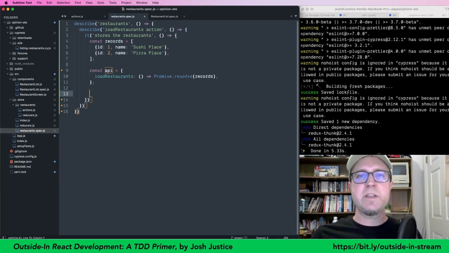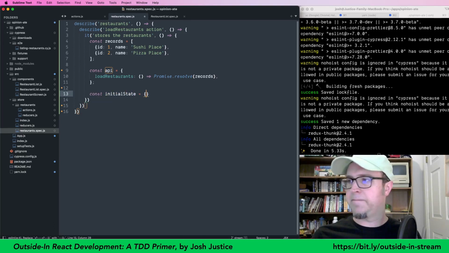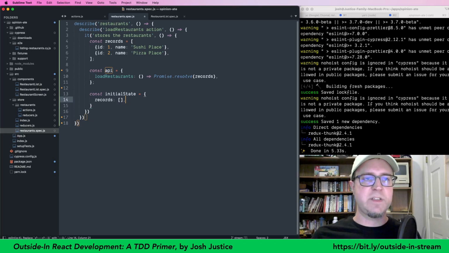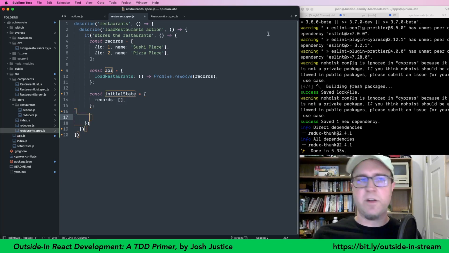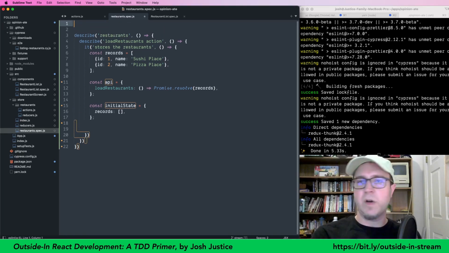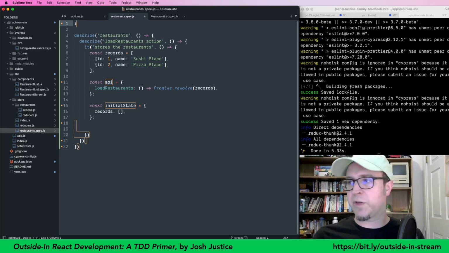All right, so knowing the structure of a Redux store, what we're going to need next is an initial state. We'll start out with records as an empty array. And now we're going to create the store itself. Unlike in the full application, we're only going to pass in the restaurants reducer, not the full root reducer. That lets us test our separate child reducers independently. But we are going to pull in the Redux setup to create a real store.